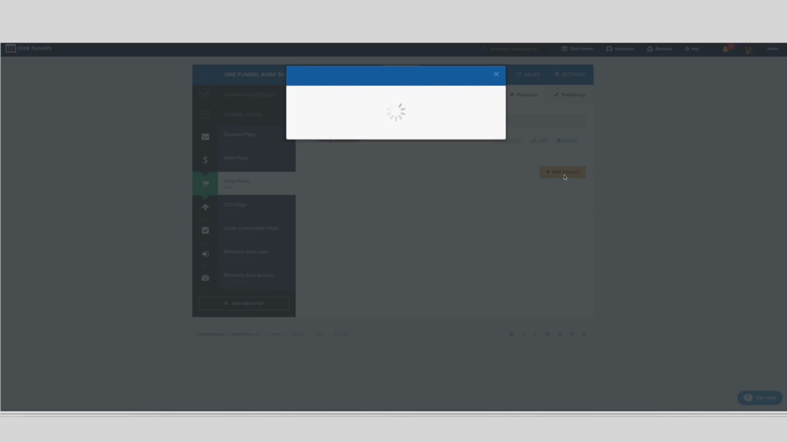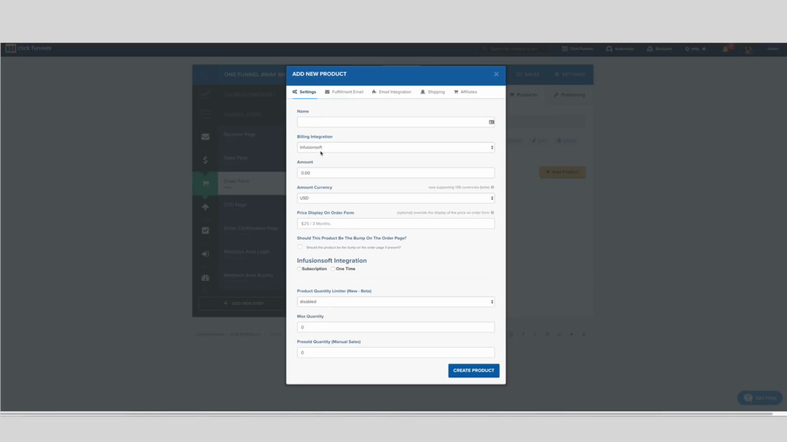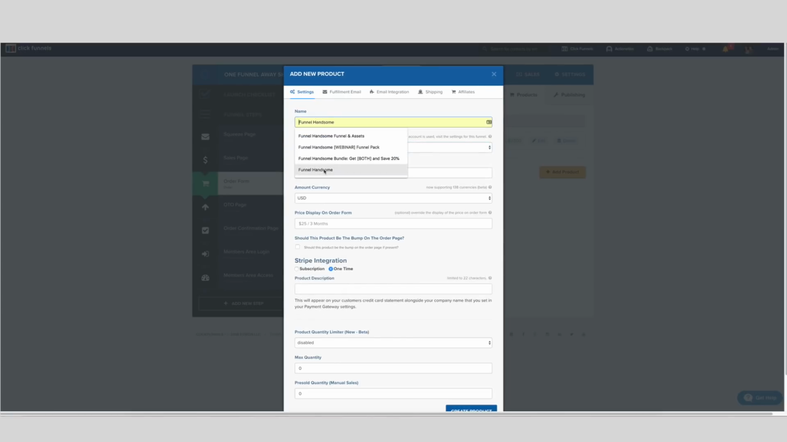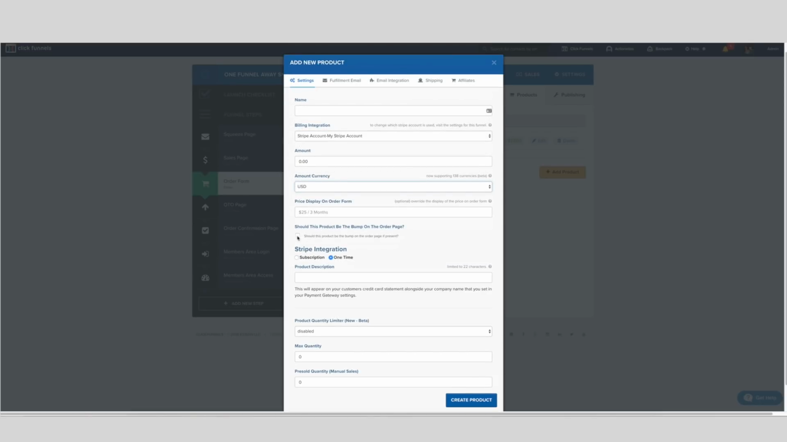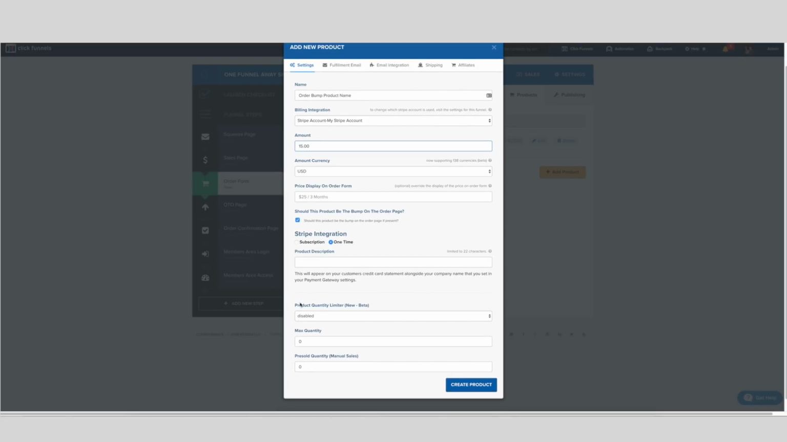Okay, so here, you're going to do the exact same thing. You're going to set up your name, your amount, your currency. Instead, you're just going to click this little button here. Everything else remains exactly the same. And then this way, when it's the order bump, so I'm just going to say order bump product name. Let's say it's $15. Product description, by the way, this is what appears on the credit card. Make sure it's super clear so that you don't risk any chargebacks. Okay, and then create product.